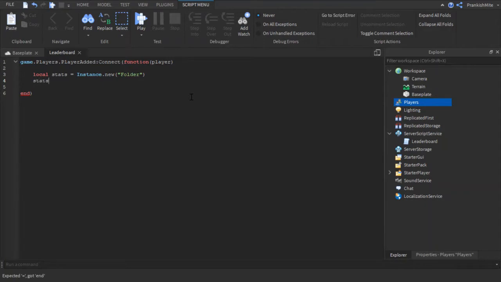So what we're going to do is stats.Parent. This is where it's going to stay. It's going to stay in the player, so it's going to be inside of the player, which will be you.